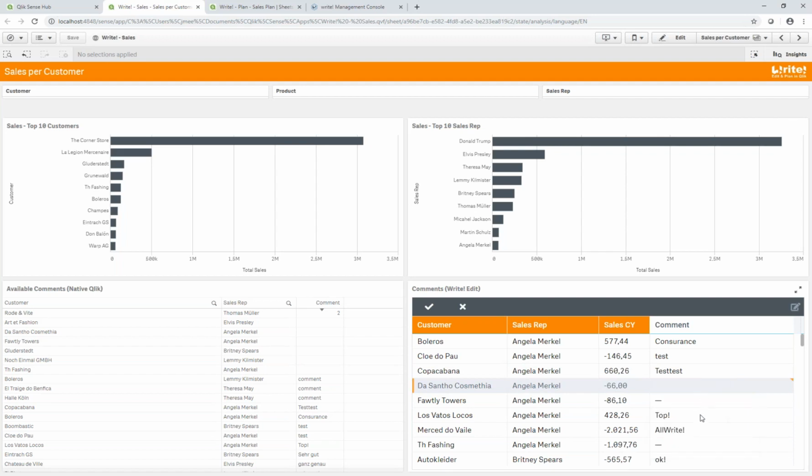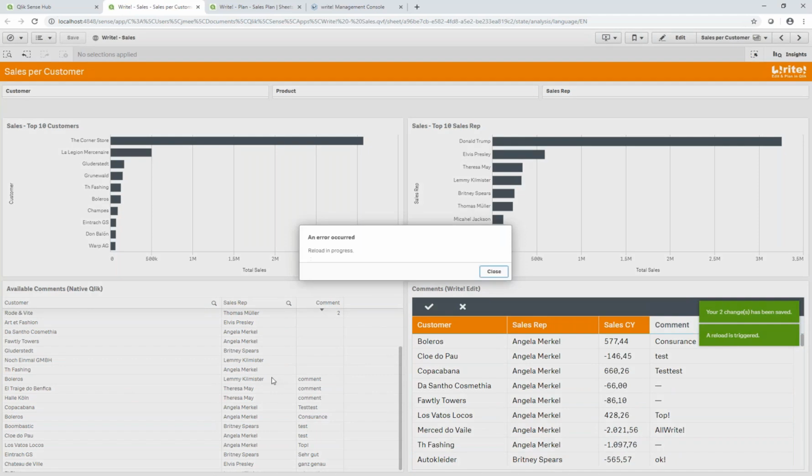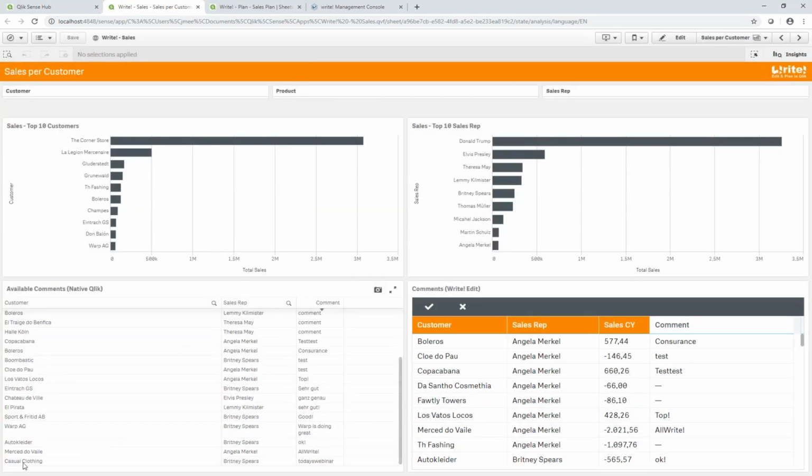So if I, for example, select the customer casual clothing with the sales representative Britney Spears, then I can write a comment, today's webinar. So I wrote the comment, and here I can say cancel, or I can say save. As soon as I save the data here, you can see that the data gets written back into the native Qlik table. This is actually the whole logic behind it, because now when I scroll down, you can see here casual clothing, Britney Spears, today's webinar. And this is, as I said, just a normal native Qlik table. That was the possibility you had here.